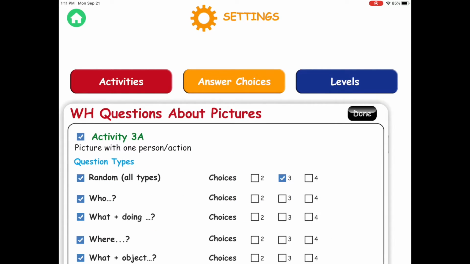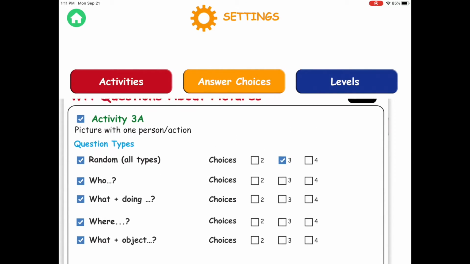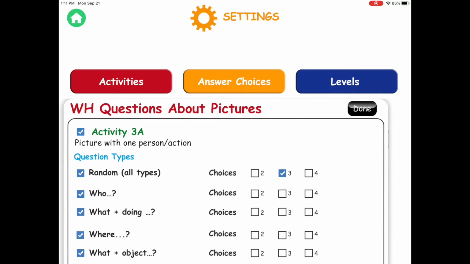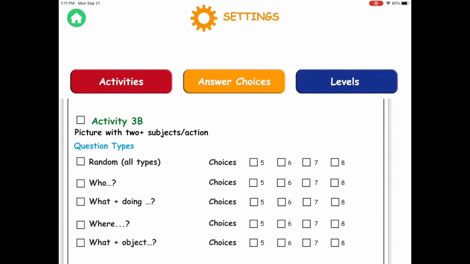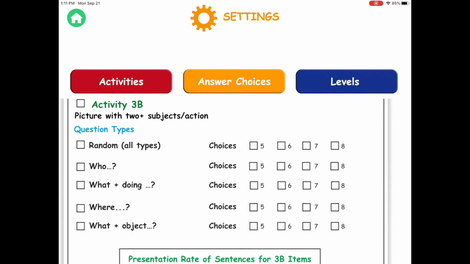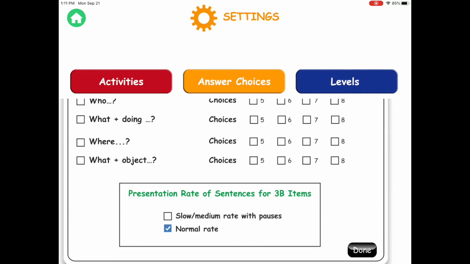Activity 3 has two distinct levels. 3A shows a picture with just one person performing one action. It is the easier of the two levels, and there are a maximum of 4 choices. Activity 3B shows 2 people engaging in 2 different actions. There are between 5 and 8 choices. It is trickier, and the choices are by design as well more difficult.